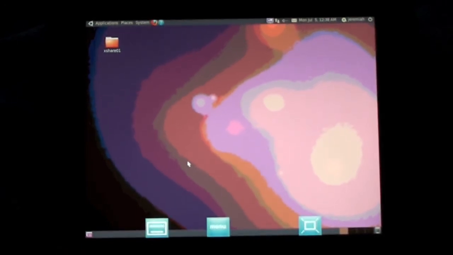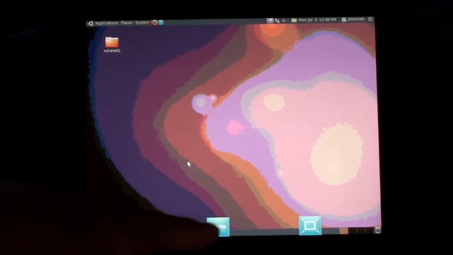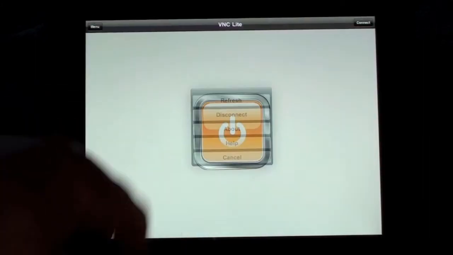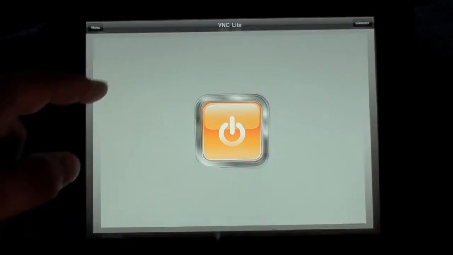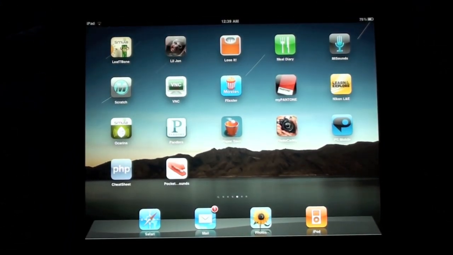So yeah, that's one of my favorite apps, and it allows you to connect to any kind of virtual desktop connection. And you can disconnect. And that's VNC Lite. Great app.